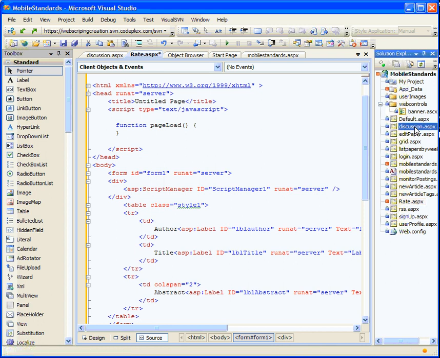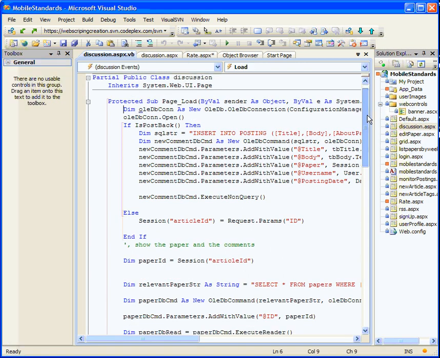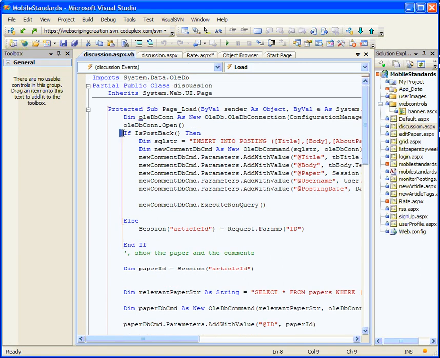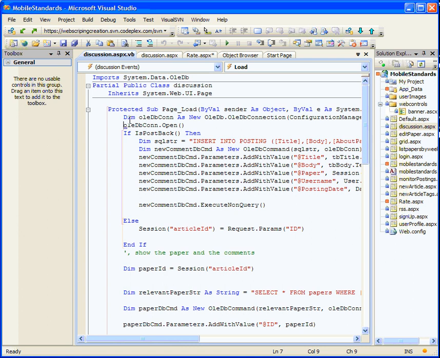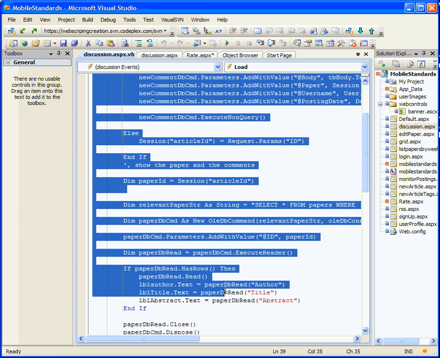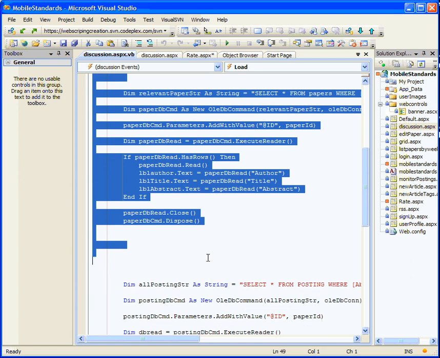So I also need to go to the discussion page, view code, and I'm going to steal not this part here, because we're not going to add in any posting, but I'm going to steal all the rest of it. Okay, and I'm going to copy and paste that into my ratings page. Well, I don't need the posting, so I just need that very top level. So I'm going to copy that.